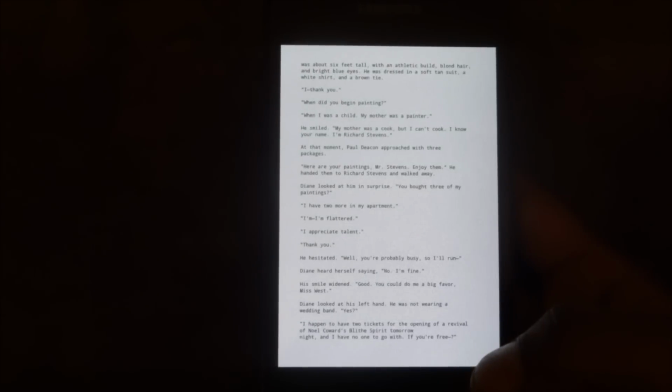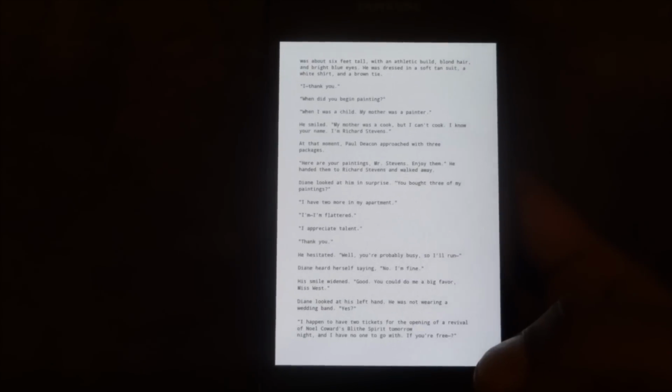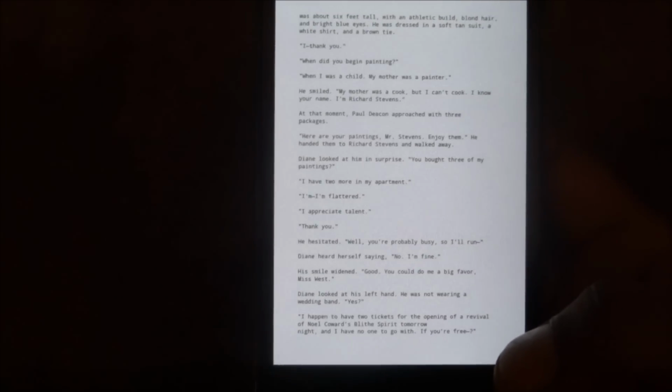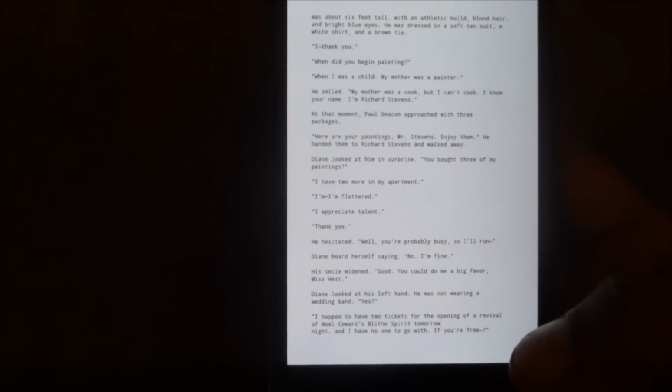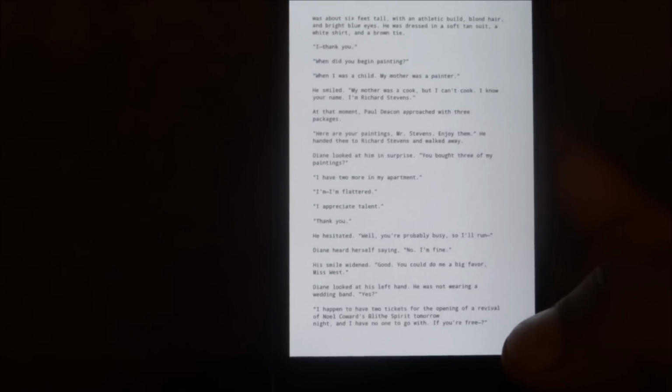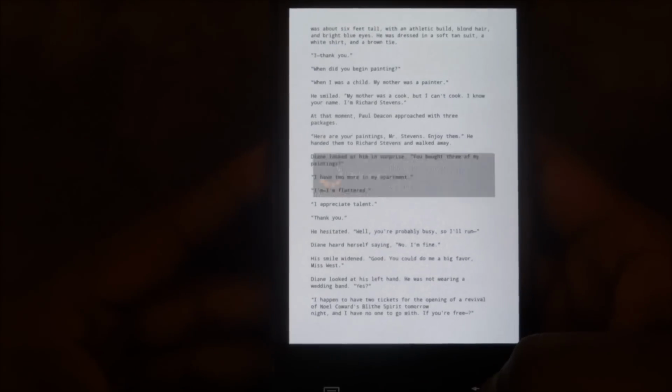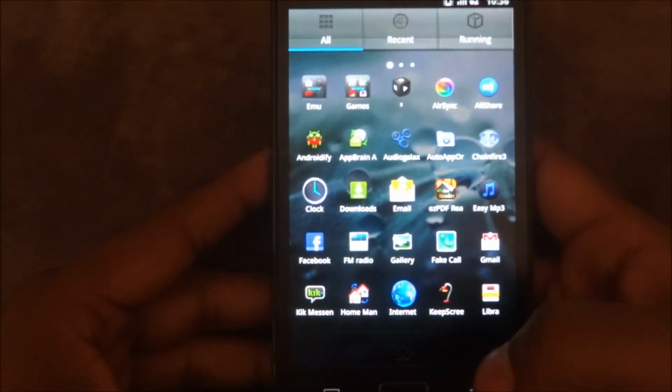So this is my PDF reader of choice, the one I go to whenever I need to read a PDF file. No matter if it's on my phone or my Android tablet, this is the one I use. So that's pretty much it for that.